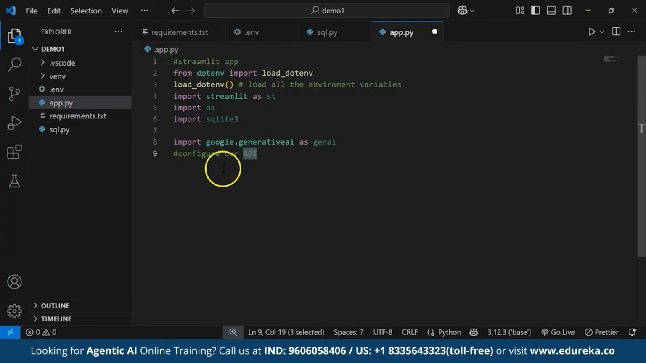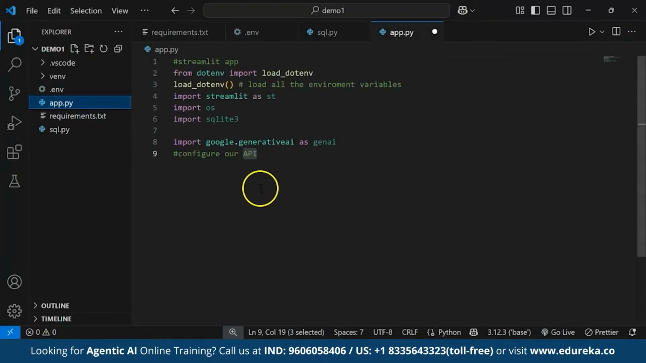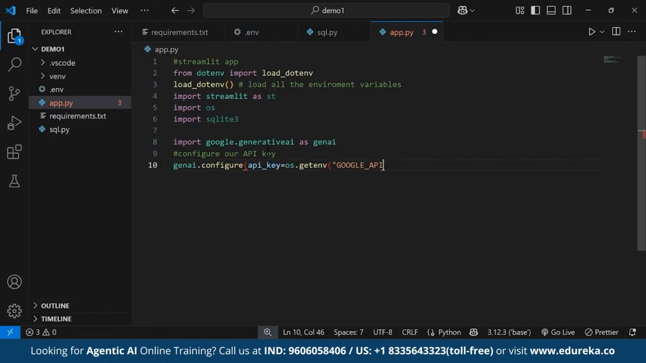Now, we configure the Google Gemini API key. But before that, we'll have to create an API key through Google Studio itself. I've already generated one. You can create yours through Google Studio itself. Then we'll write genai.configure in the bracket api_key equals os.getenv, and in another bracket GOOGLE_API_KEY. This allows the app to use Gemini 1.5 Pro to generate SQL queries.